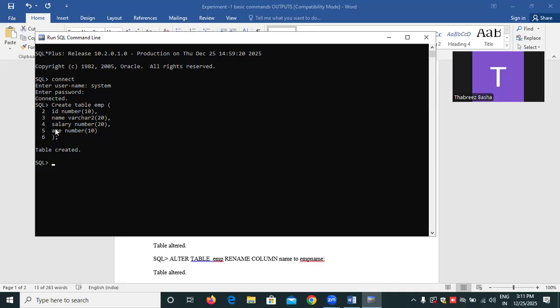Okay, 10 numbers, right? Then once I create the table, open braces, and finally close the braces, and the semicolon is compulsory, right? Otherwise it will give an incomplete table error. So there are some errors. So you need to close it with the semicolon. Once the table is created, the table is successfully created.